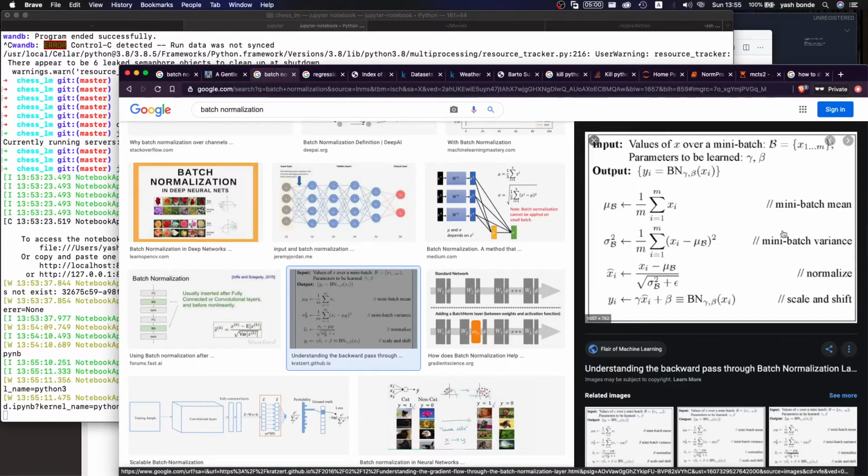Now values of x over a mini batch b. Parameters to be learned are gamma and beta. So you define what is the mu, you define what is the variance, and you do basically a simple normalization and you do a shifting, scale and shift. Okay.